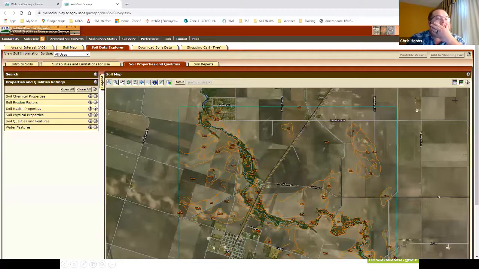So, like I said, that's one feature. That's where all of our NRCS soil data can be found. They replaced the old soil survey manuals that are out and about. Like I said, all the most up-to-date information is here in Web Soil Survey.